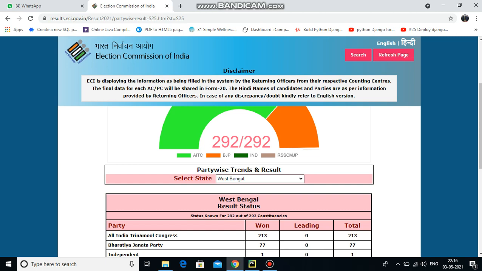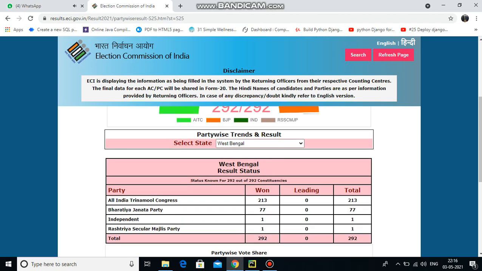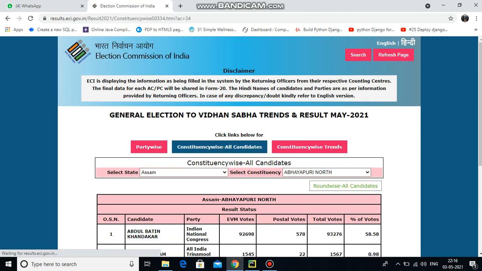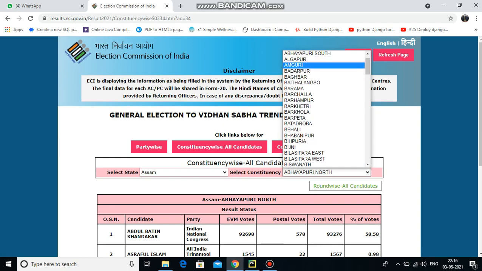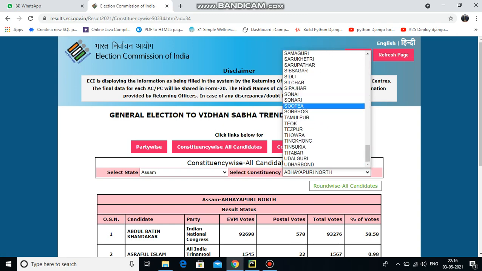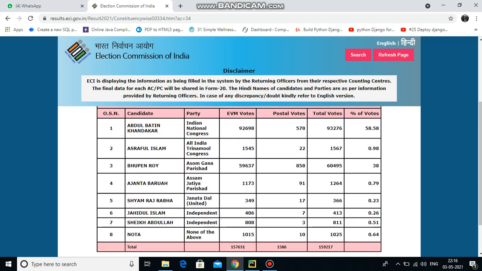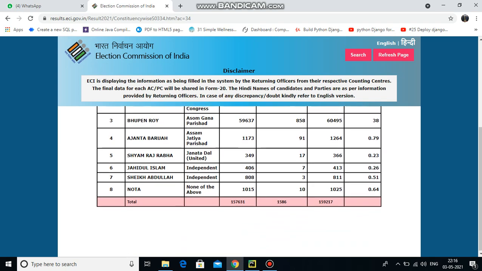So first let us see the Election Commissioner website. This is the website. Here we can see data constituency wise and candidate wise. These are the data. Here you can find all the constituencies, 292 constituencies, and the candidates, their total votes, percentage of votes, etc.